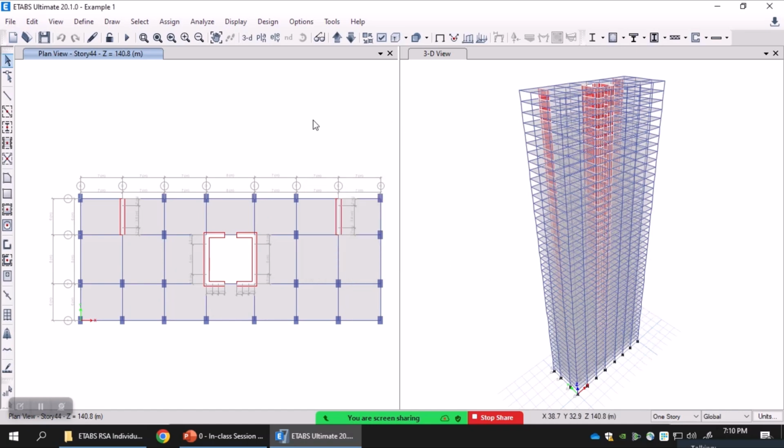So this is a 44-story reinforced concrete building, and it has a core wall and also some planar walls, and it has reinforced concrete columns, beams, as well as reinforced concrete shear walls. It has a total height of 140.8 meters, and let's say that we want to perform its response spectrum analysis. So I'll quickly show you all the steps.